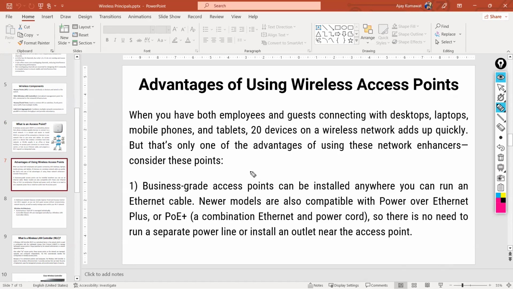Okay. And your access points, see, normally at your homes, when you have your Wi-Fi routers, you need to provide them with power also, right? So that means anywhere you want to install an access point, a power supply should be there, a power outlet should be there. But nowadays, your access points are coming equipped with the PoE concept. PoE stands for power over Ethernet.